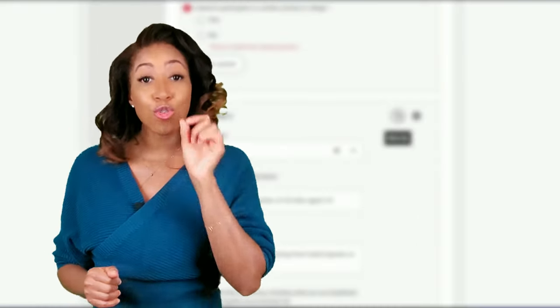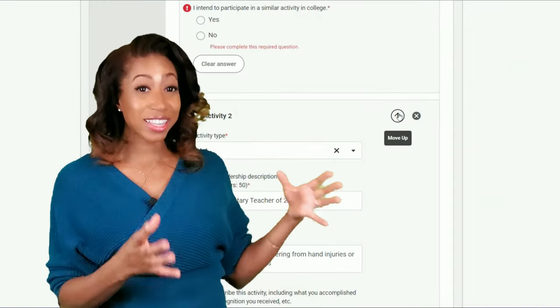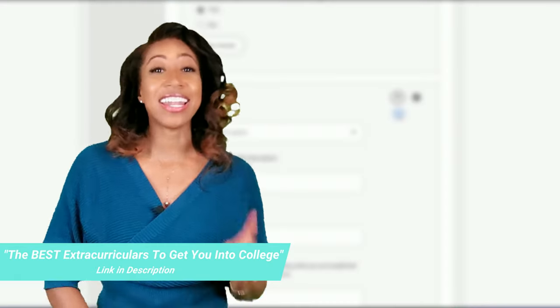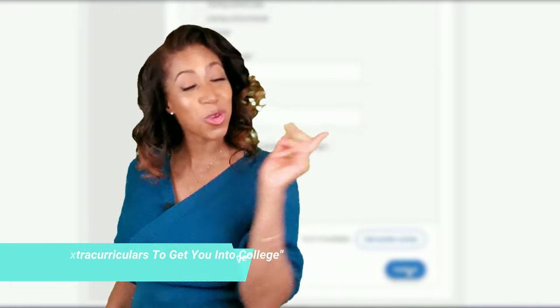And another tip, write about it in the present tense. Because in the end, a good list is the kind of list that helps the college look at it and say, I see where you can contribute to this campus. And I also did a video on the best extracurricular activities for college applications, so you can check that out too.